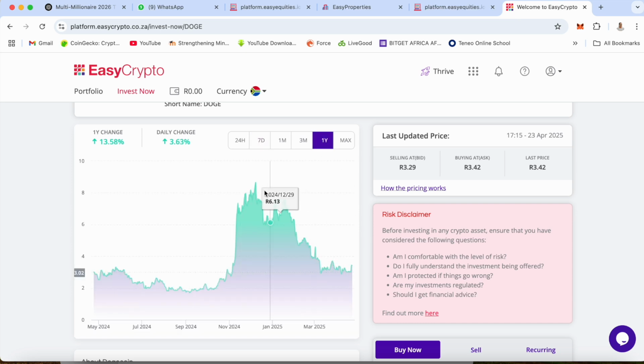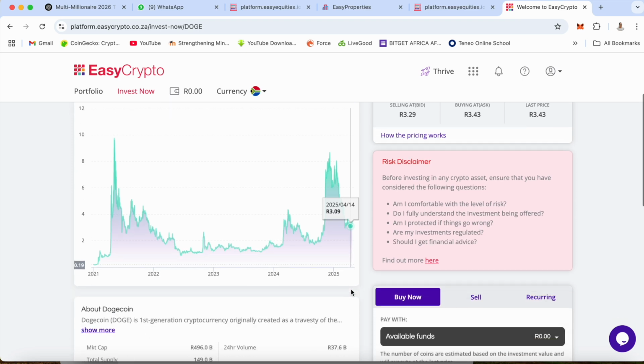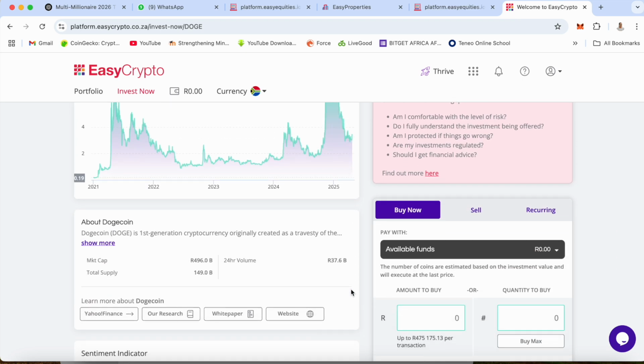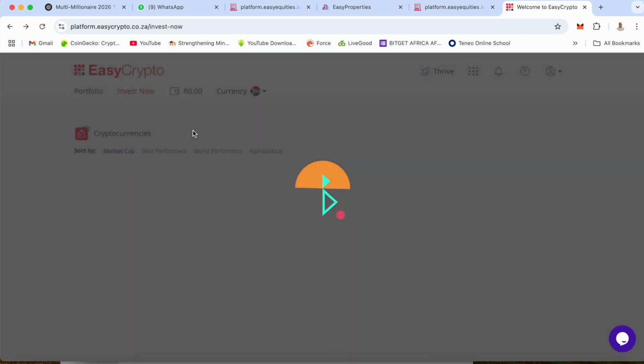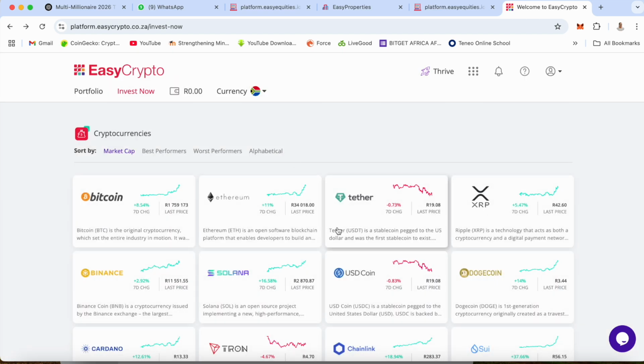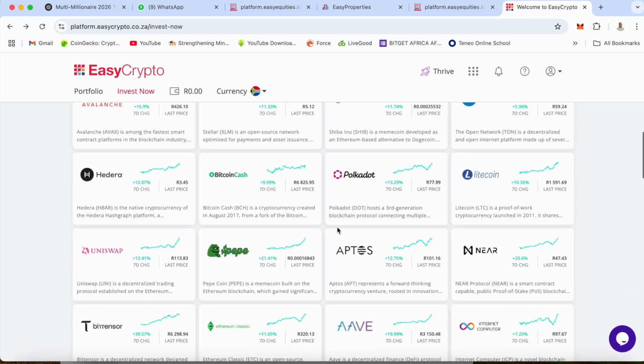EasyCrypto. Now if you want to see how the crypto is doing, let's say for this one, you'll see that back in 2024 the price was different. Let's see max. You see that in 2021 this was the price, and in 2024 it was 6 rand. Now it is 3 rand. So basically this is the right time to buy because it has gone low, so that when it goes up, that's how you make your profit. I think you can even put alerts, but I'll have to check it for you guys so that we know how to put alerts, because we cannot keep checking this all the time as if we have time.